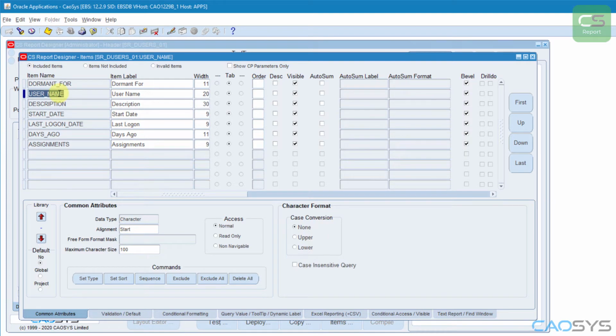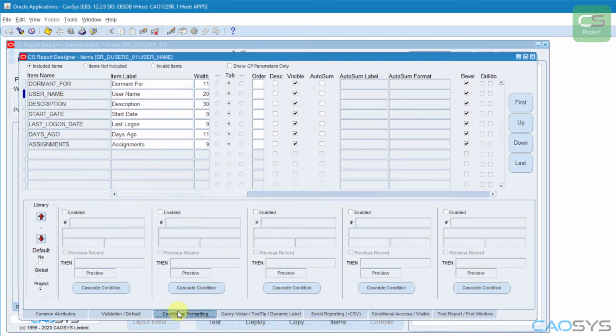So the conditional formatting that I want to apply is against the username. So let's say that when a person has never logged into EBS, we want the username to be highlighted in red. Also, let's say if a person has logged into EBS within the last 12 months, then maybe highlight it in green. So we can do that very easily.